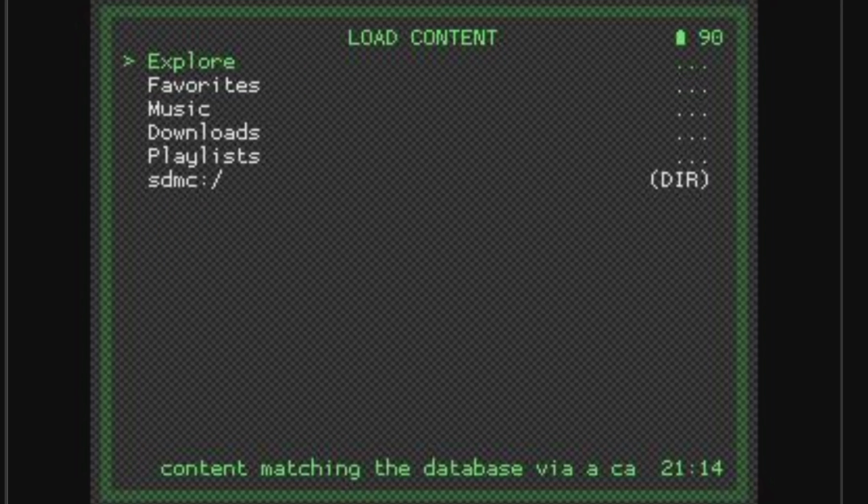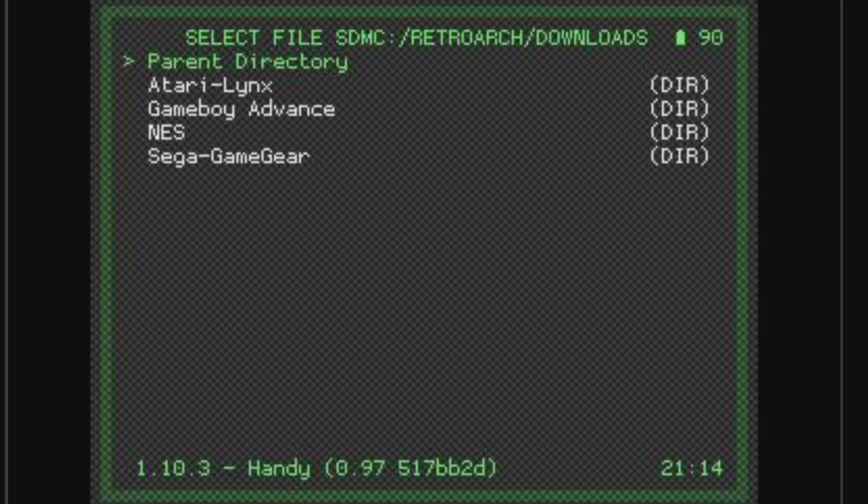Remember how we named that folder Downloads with a capital D inside the RetroArch folder on your memory card? Here's why. All you have to do to get to your content is move that highlight arrow down to the Downloads section and select it with the A button. And whammo! Instantly you'll have access to all of your ROM folders all in one place in the quickest method possible to get them loaded up.